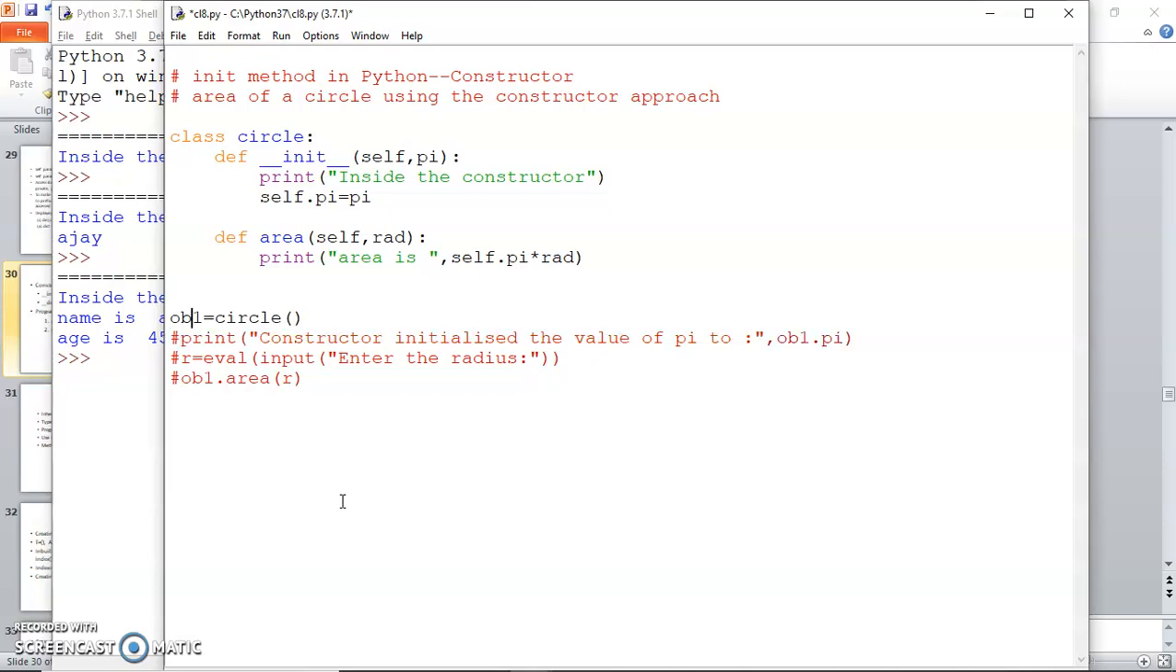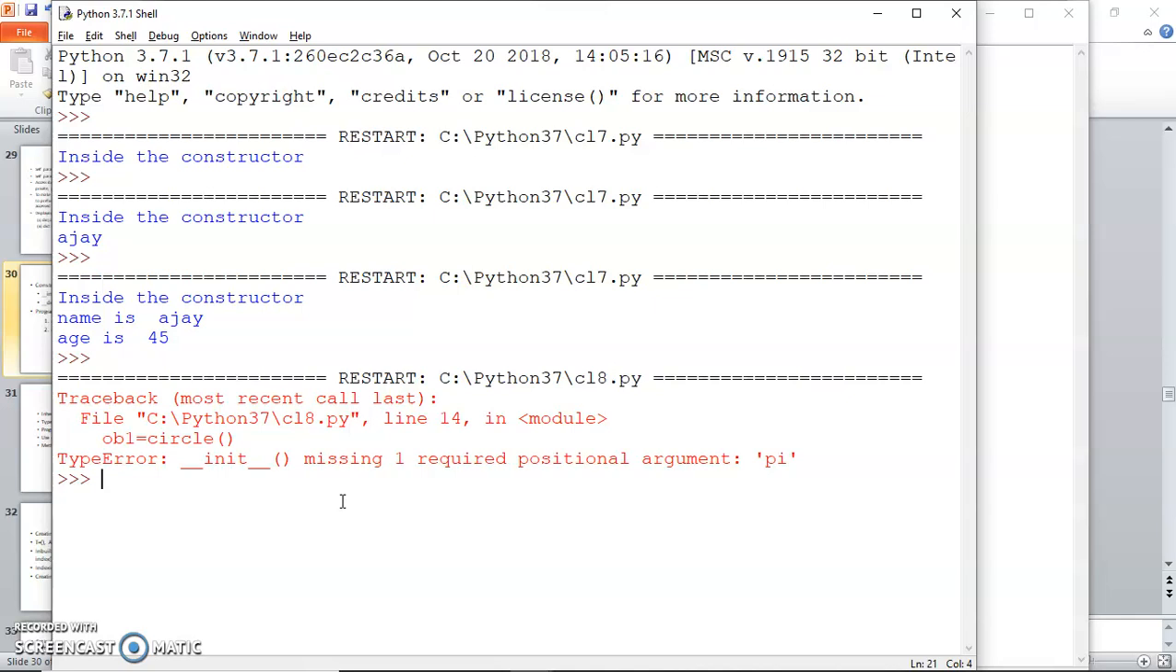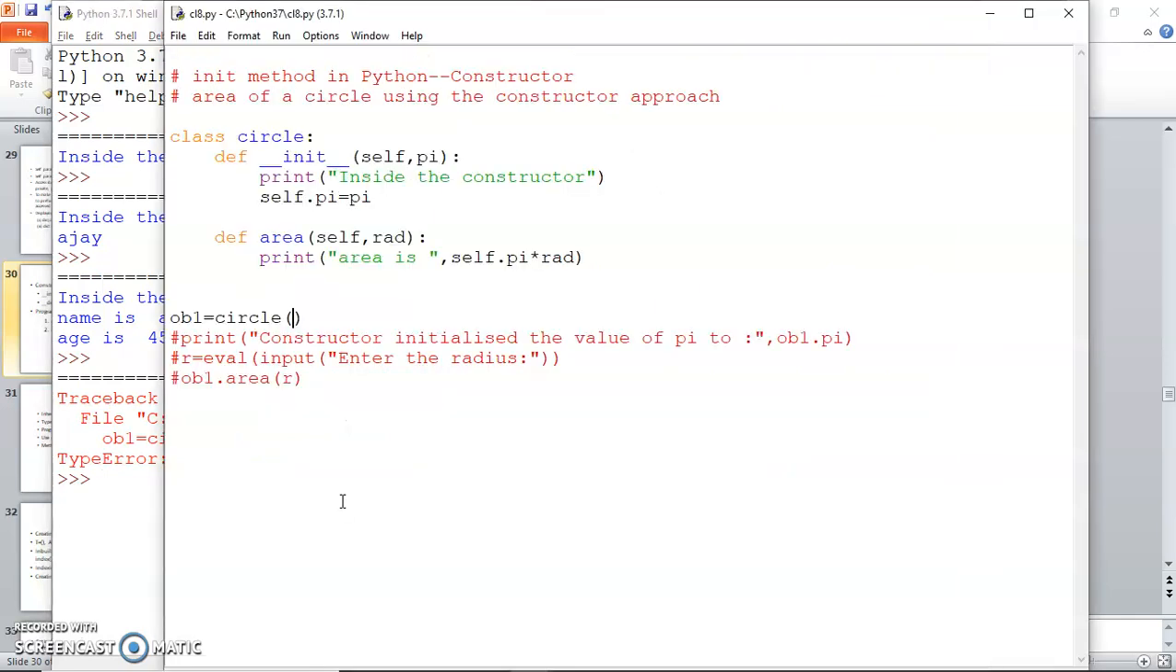because I'm creating an instance of the class circle, and I'm not passing anything. So this object creation would be looking for a default constructor or an init method with no arguments in it, and if it does not find it, it will return an error, as you can see here. So to make it work, you need to pass the argument here, which is then provided to pi, and then it is assigned to the attribute pi here.